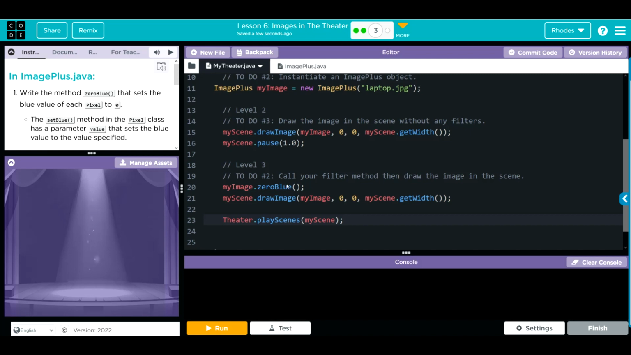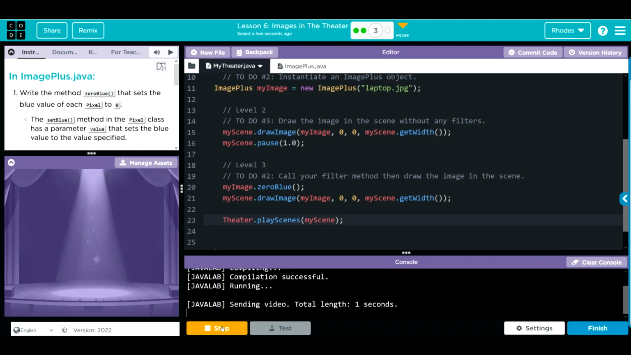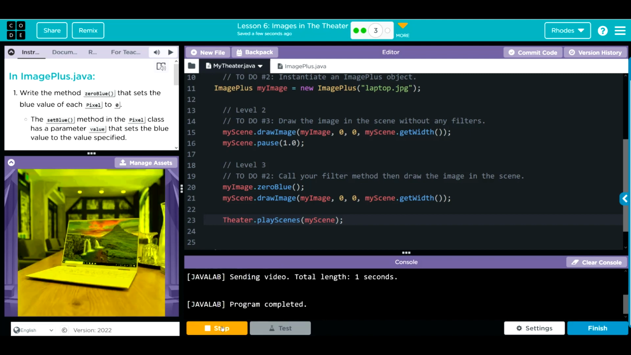Now we're calling our zeroBlue method, which should go through our laptop picture. And every time it gets on a pixel, it's going to access that setBlue method, which is going to set the blue value to 0. So our image should pop up normal. Then it should pop up green. Let's see if we're right, kids. Looks like our code's working pretty good.